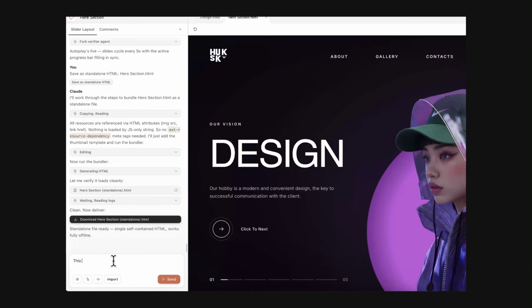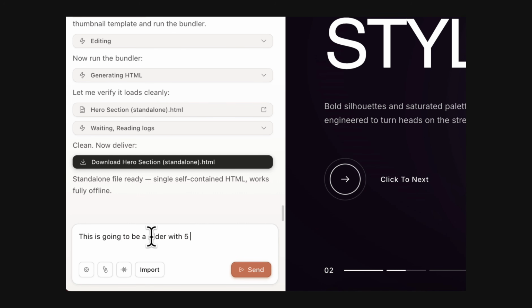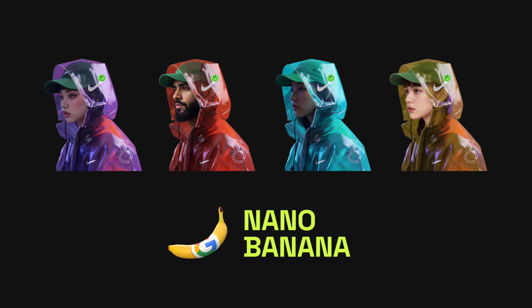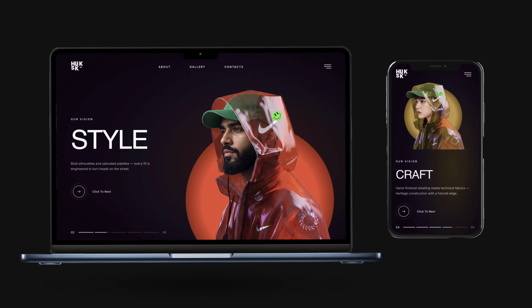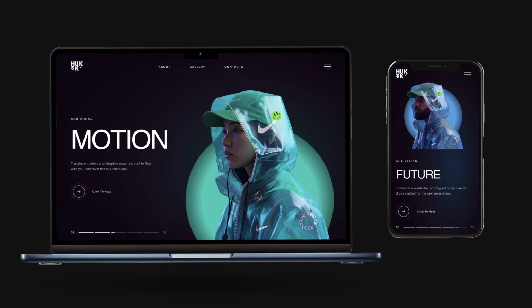So I'll show you how to write a better prompt to get a better result, how to generate the perfect assets for your project, what to do when the prompt goes wrong, and finally, how to make it functional and fully responsive. So without any further ado, let's get started.